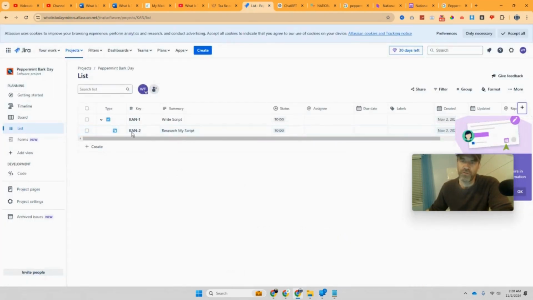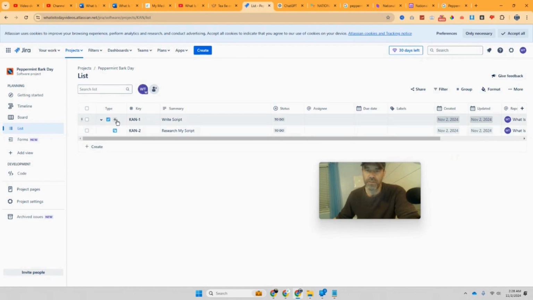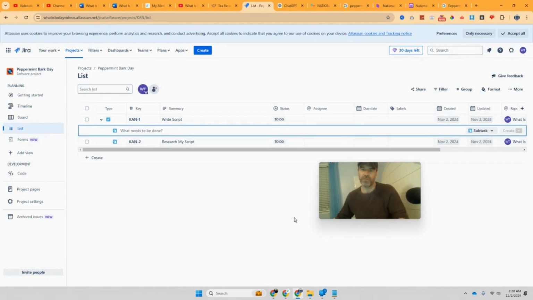So we researched script. The next thing we're going to do, and actually I'm doing this ass backwards because I'm not supposed to list all my stuff. And what happened here? Oh, okay, I gotcha. Get rid of this. All right, so next is write script or create script. Create script, I suppose.